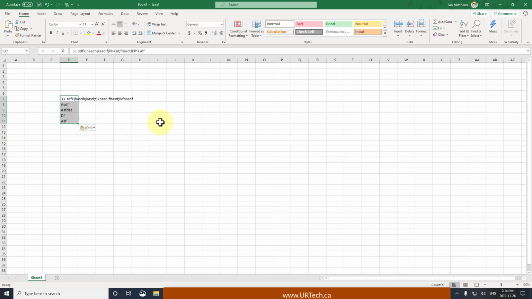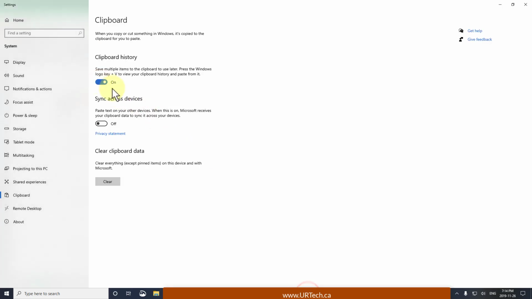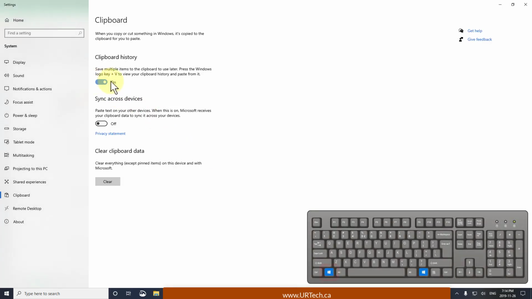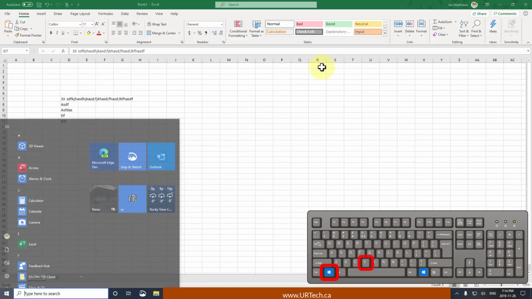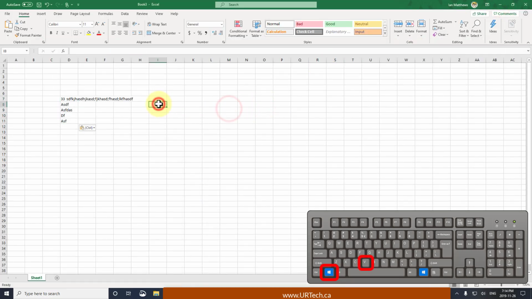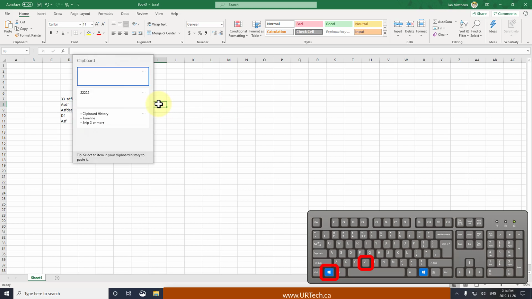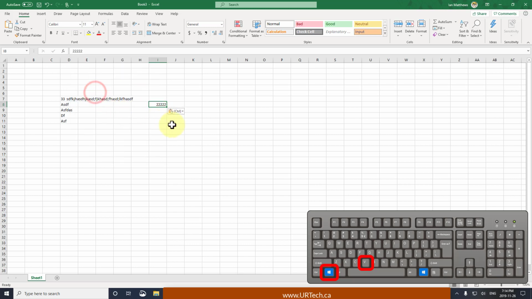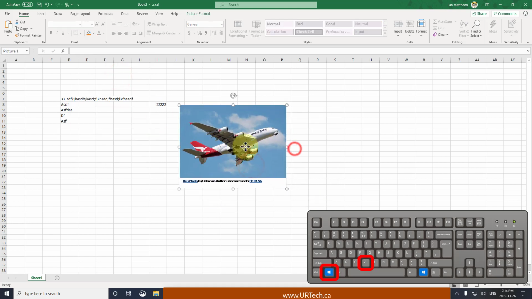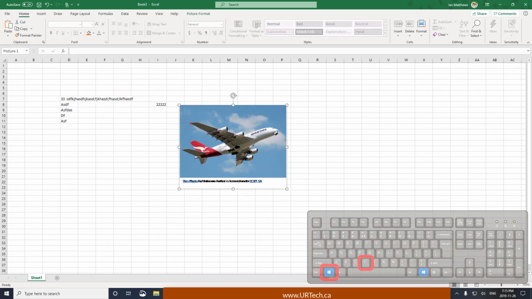However, because I've turned on Clipboard History here, I can now press the Windows key plus the letter V as opposed to Control V. And look what happens now. When I press Windows key V, I get the graphic, which you can't see, but trust me, the graphic is there, the number 222, and I get anything else that I've copied. So let me just do this again. I'll paste in the plane. There you go. So Clipboard History is our first thing.